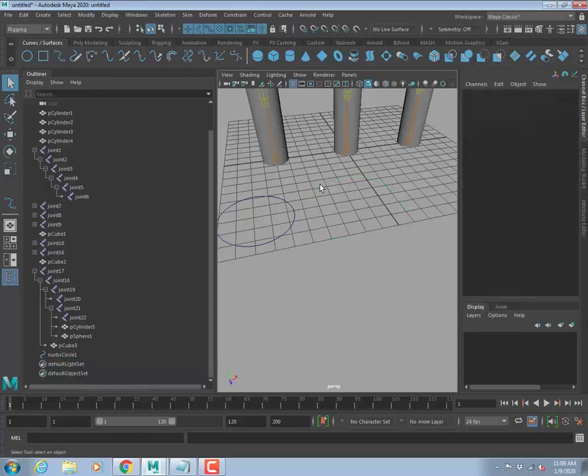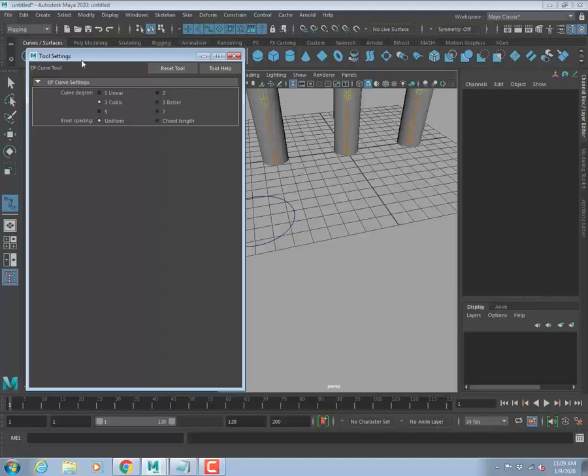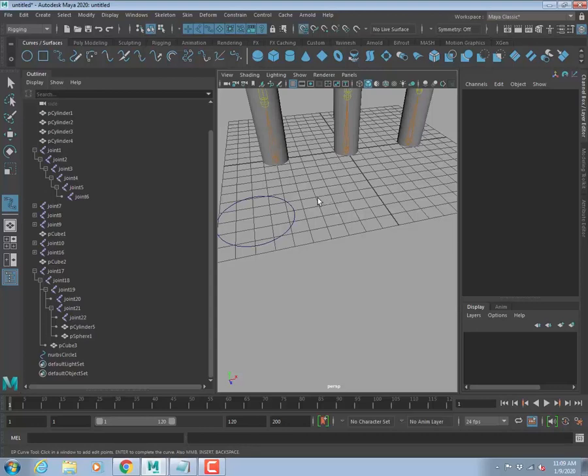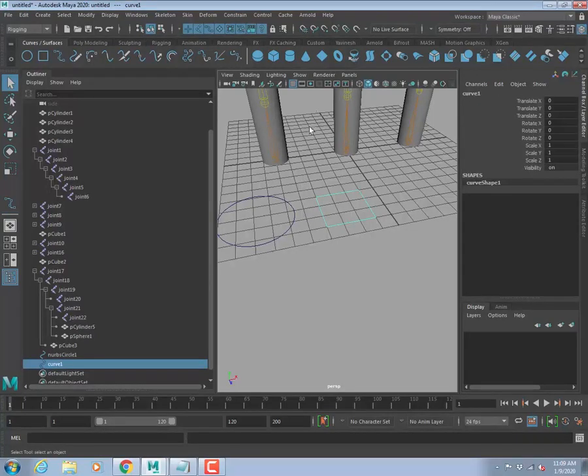So what we do is go to the EP curve tool option box. Double click the EP curve tool. You have an option for curve degree. You choose linear so that your curve will be straight lines. Choose linear, and then I'm going to close it. I press X to snap to grid. Click, click, click, click, click, enter. In the outliner you can see there is curve1, which is only one object.